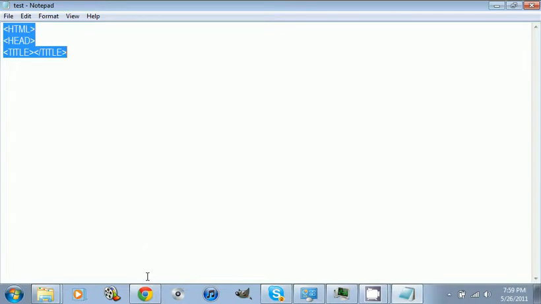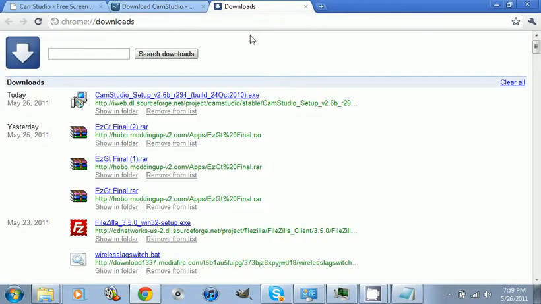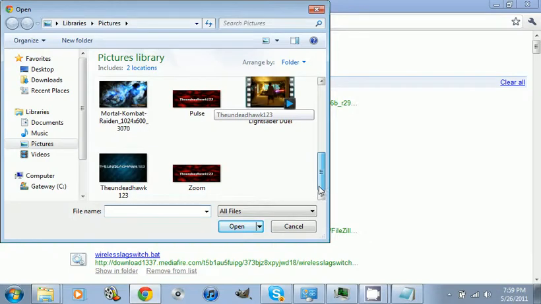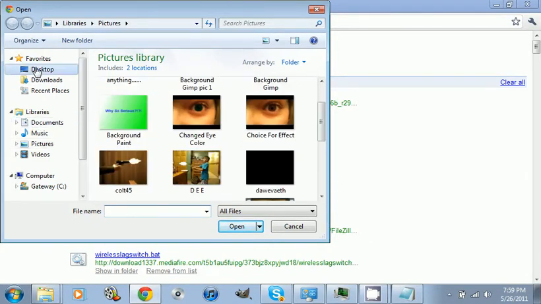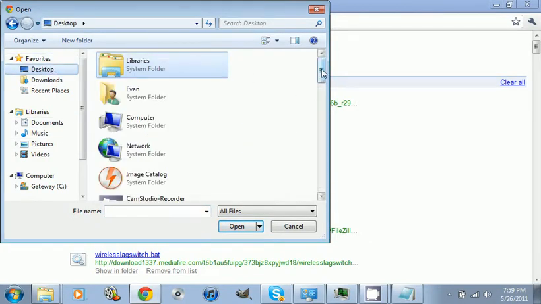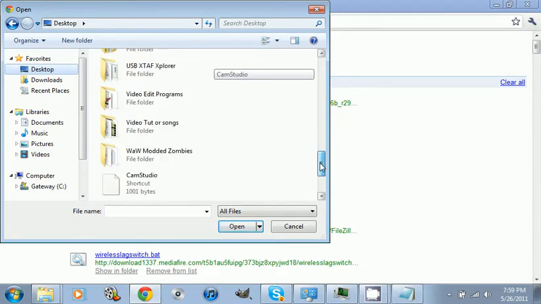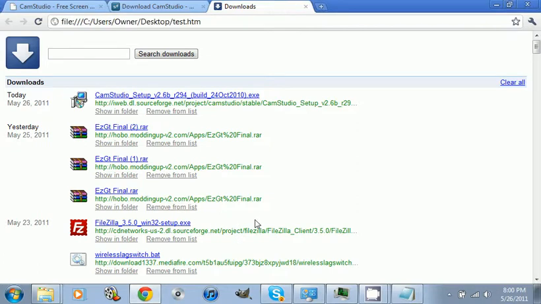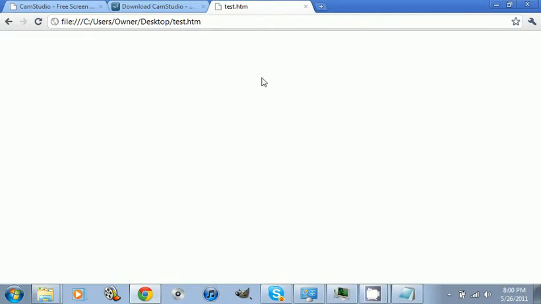Now you go to the internet and just press Control O. Let's find the folder. Oh, it's on the desktop. If you save it on your desktop, there it is. Find it. Click open. It'll go to it. There won't be anything there yet because you didn't add anything yet, and it's not finished with HTML yet.